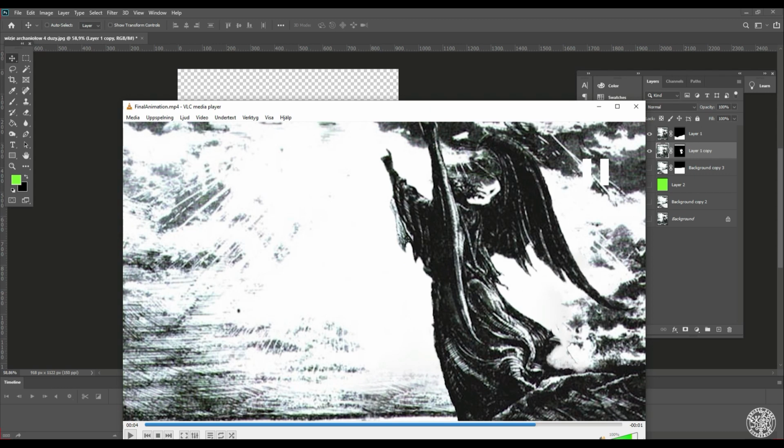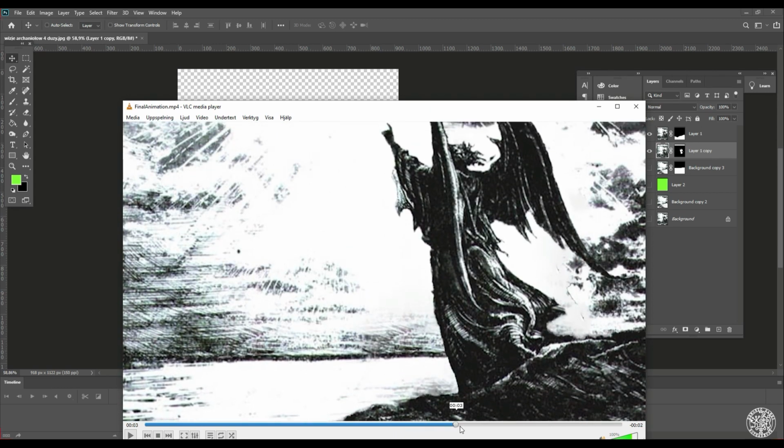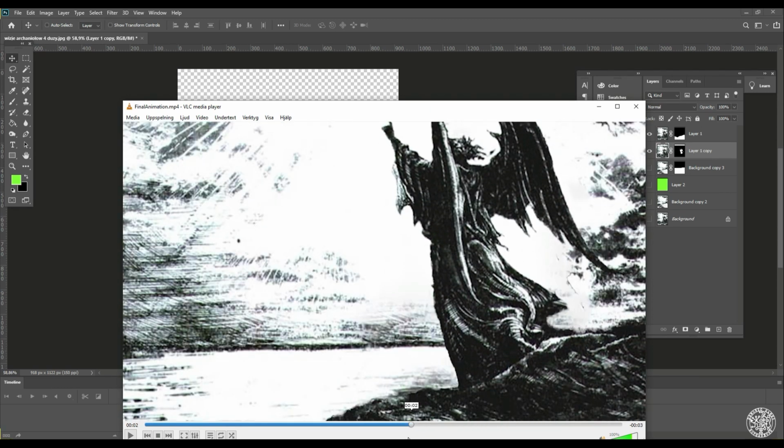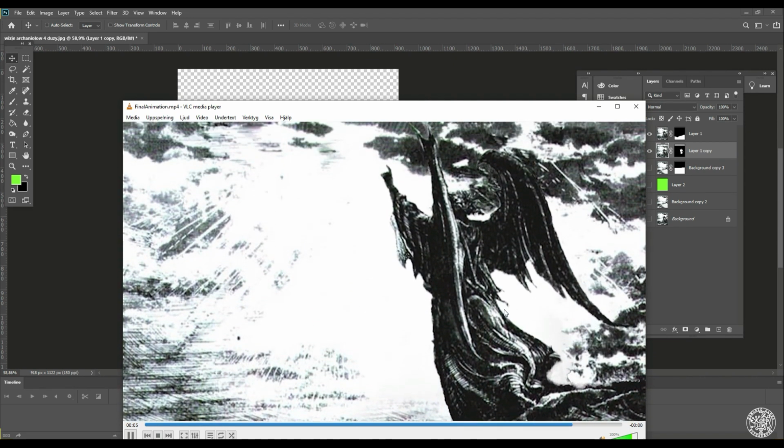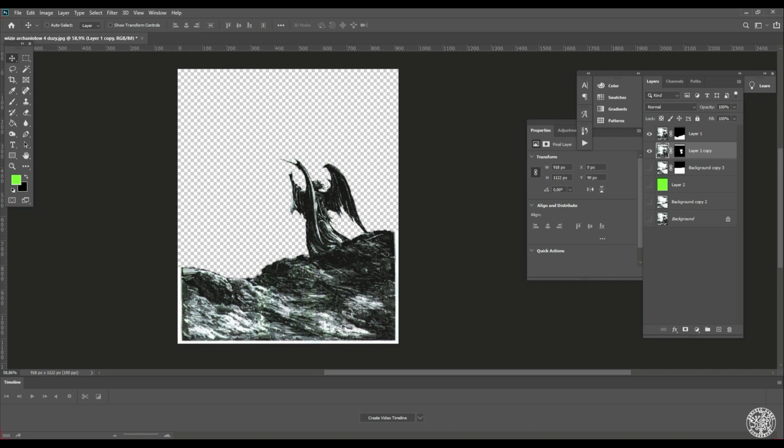And you see the cloth is making all of this crazy stuff, but you get the idea how it should work. This looked okay and I stopped doing it halfway through, but that's how I do these animations, and I hope this helped you to get a better understanding of how that stuff works.